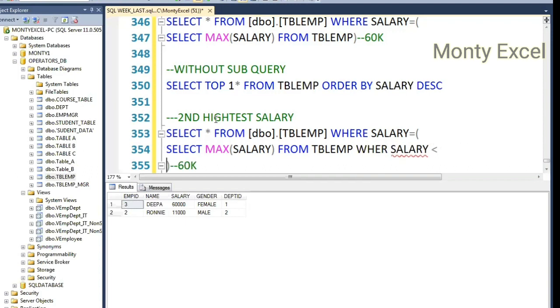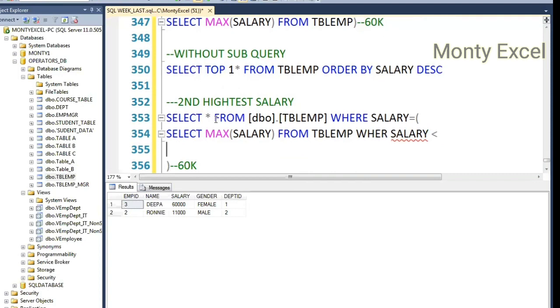Let me use the less than symbol. I'll let you know what exactly it means. Less than, then open the parenthesis again, and you're trying to find the information now. What does the 60K mean? 60K is related to this query.